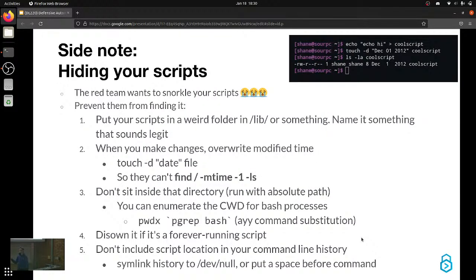And last thing, don't include it in your history. If you put a space before your commands, it won't be written to your history, on some distros. Or you can just symlink it to dev null, because who needs command history?